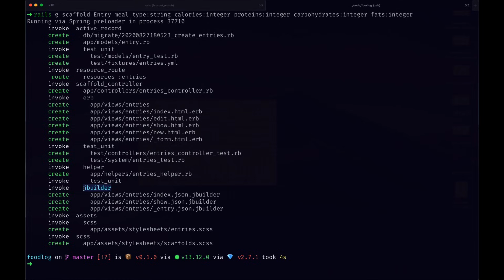JBuilder is just a way to render JSON in a Rails app. It's not anything we need to be concerned about in this video. Helpers are a handy place, I would say, to extract things that you use within your view layers typically. Test units, so unit tests, will be basically here. We'll do system tests and controller tests coming up for this, just to show you how that works.